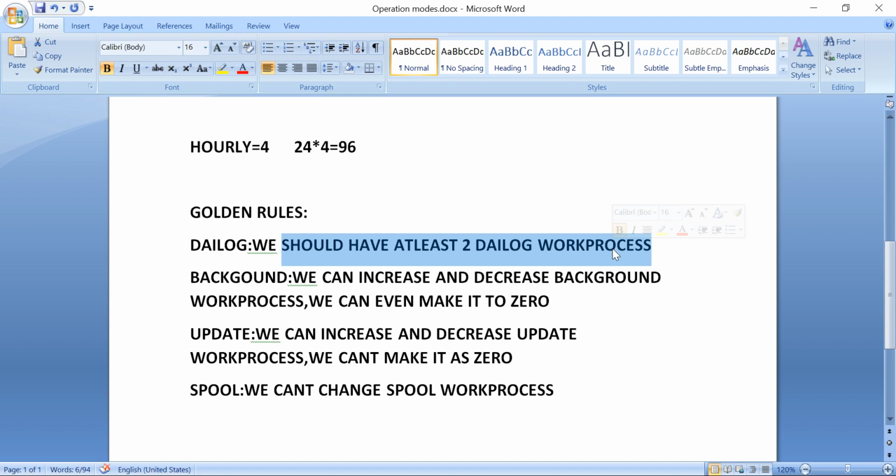So you should not make it 0. Background work process, you can increase, you can decrease, you can even make it 0. This is the second condition. What about update work process? We can increase and decrease update work process. We cannot make it 0.